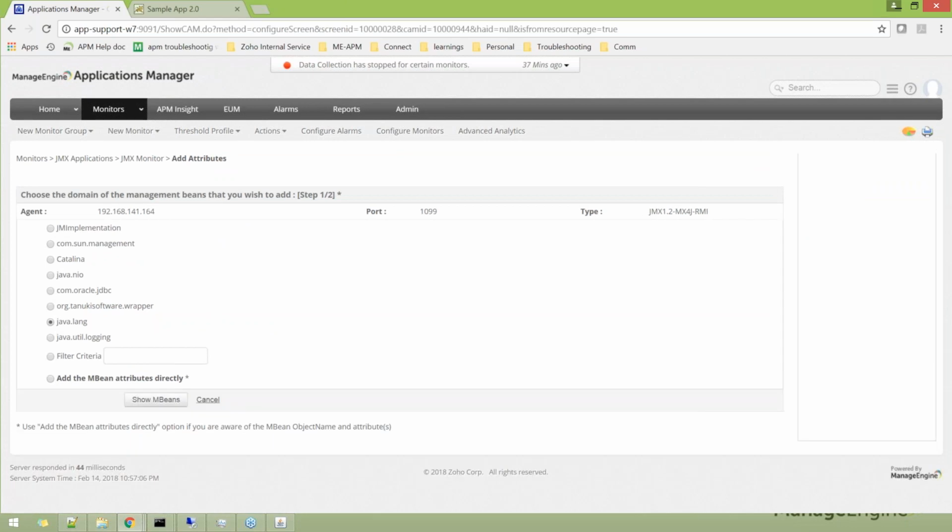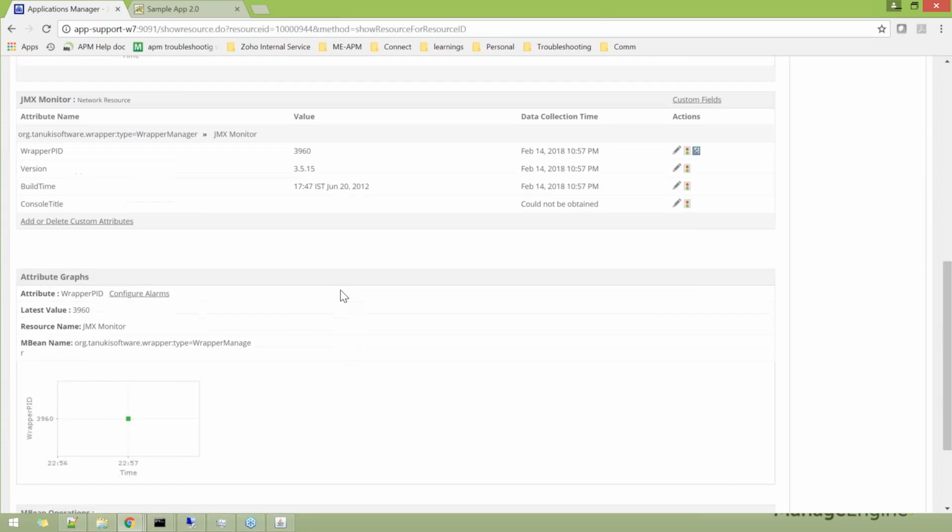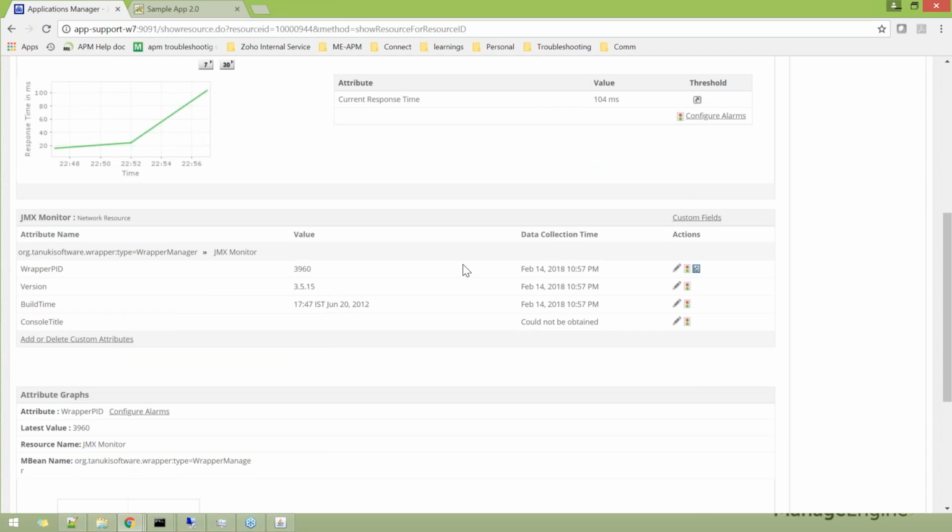Or if you want to browse through the application to find the necessary attribute, you can just click on it and we list all the possible attributes that can be monitored, and you can choose the necessary attributes that you want to monitor. And you can also take reports for them by enabling reports for that attribute, and this is available only for numeric attributes.